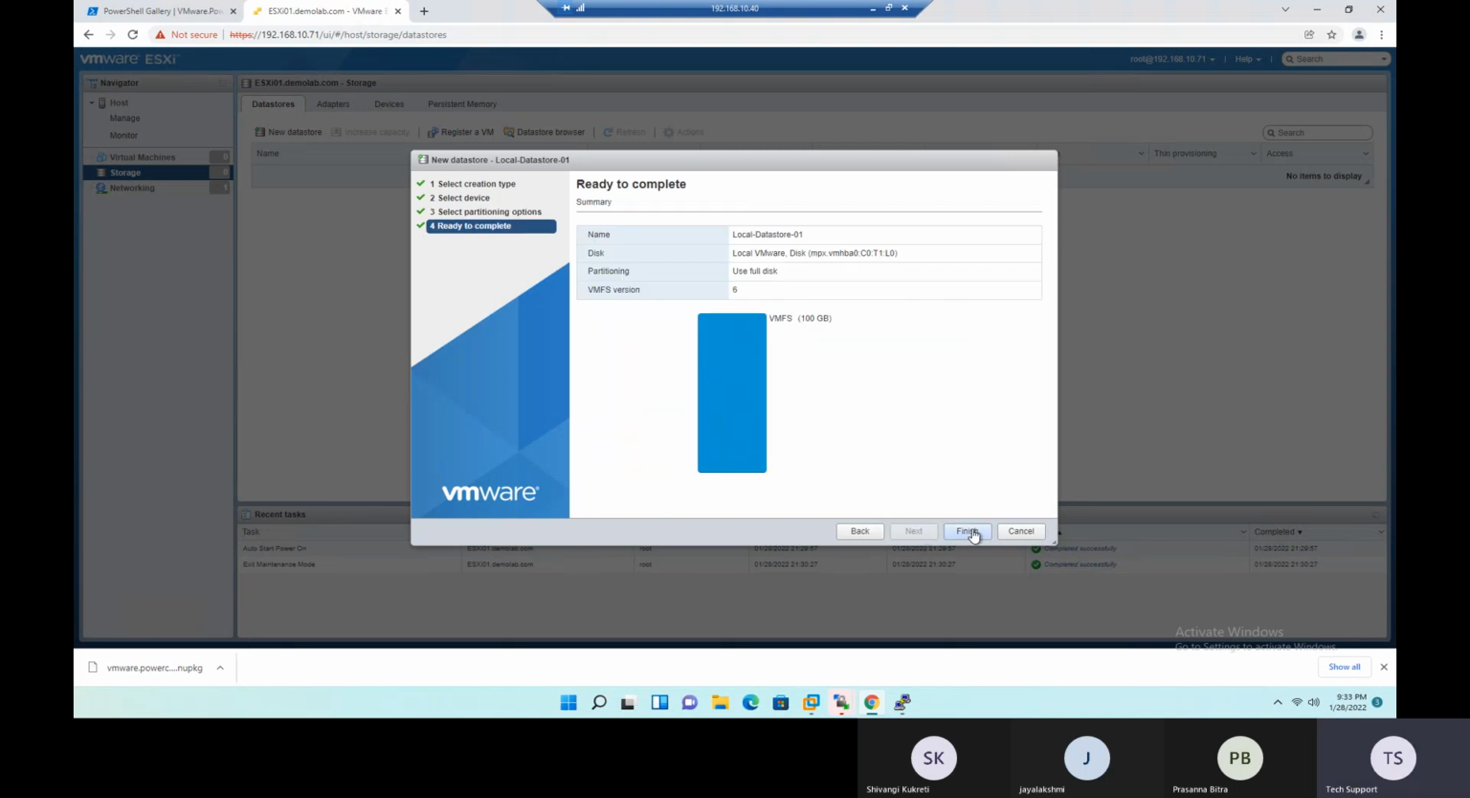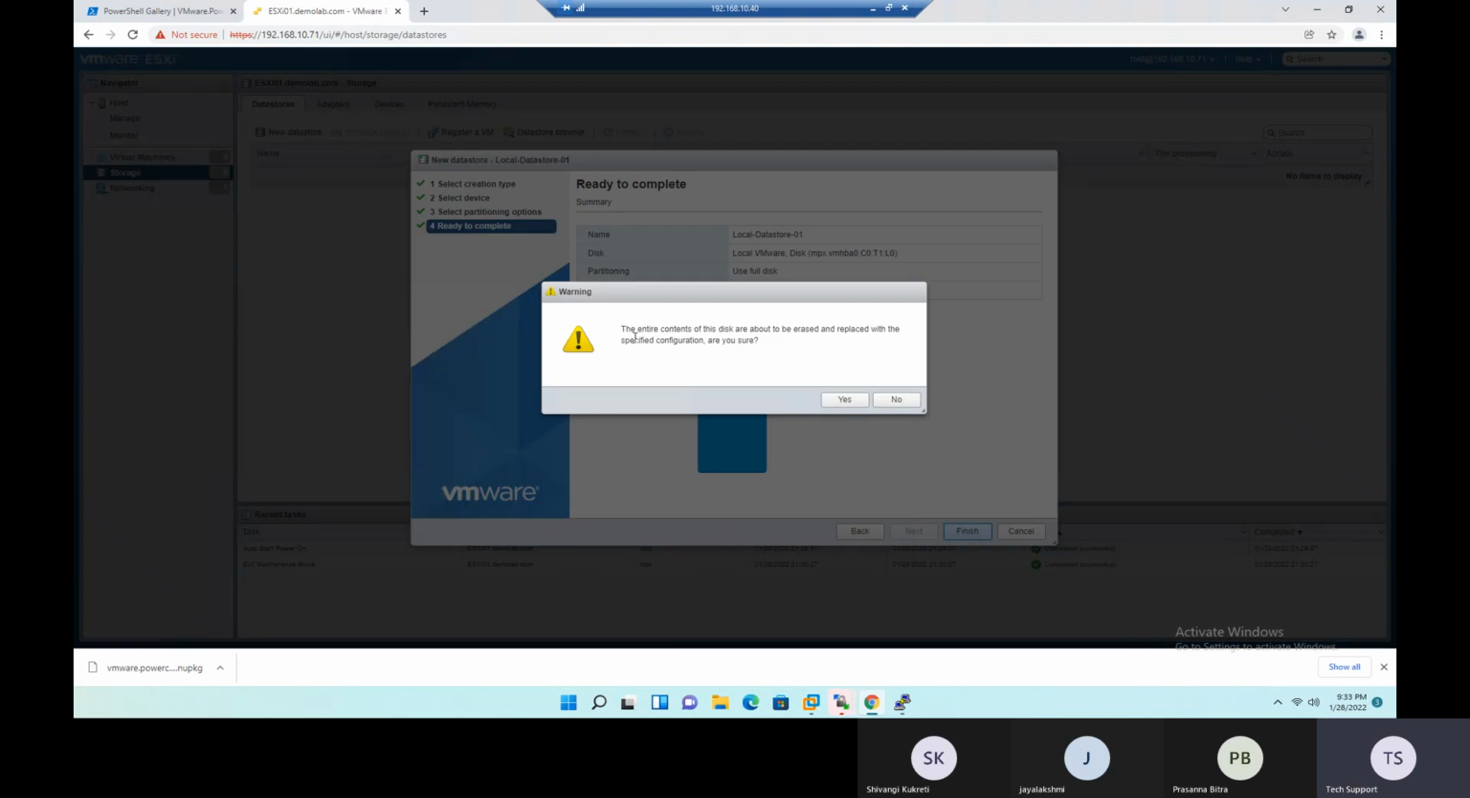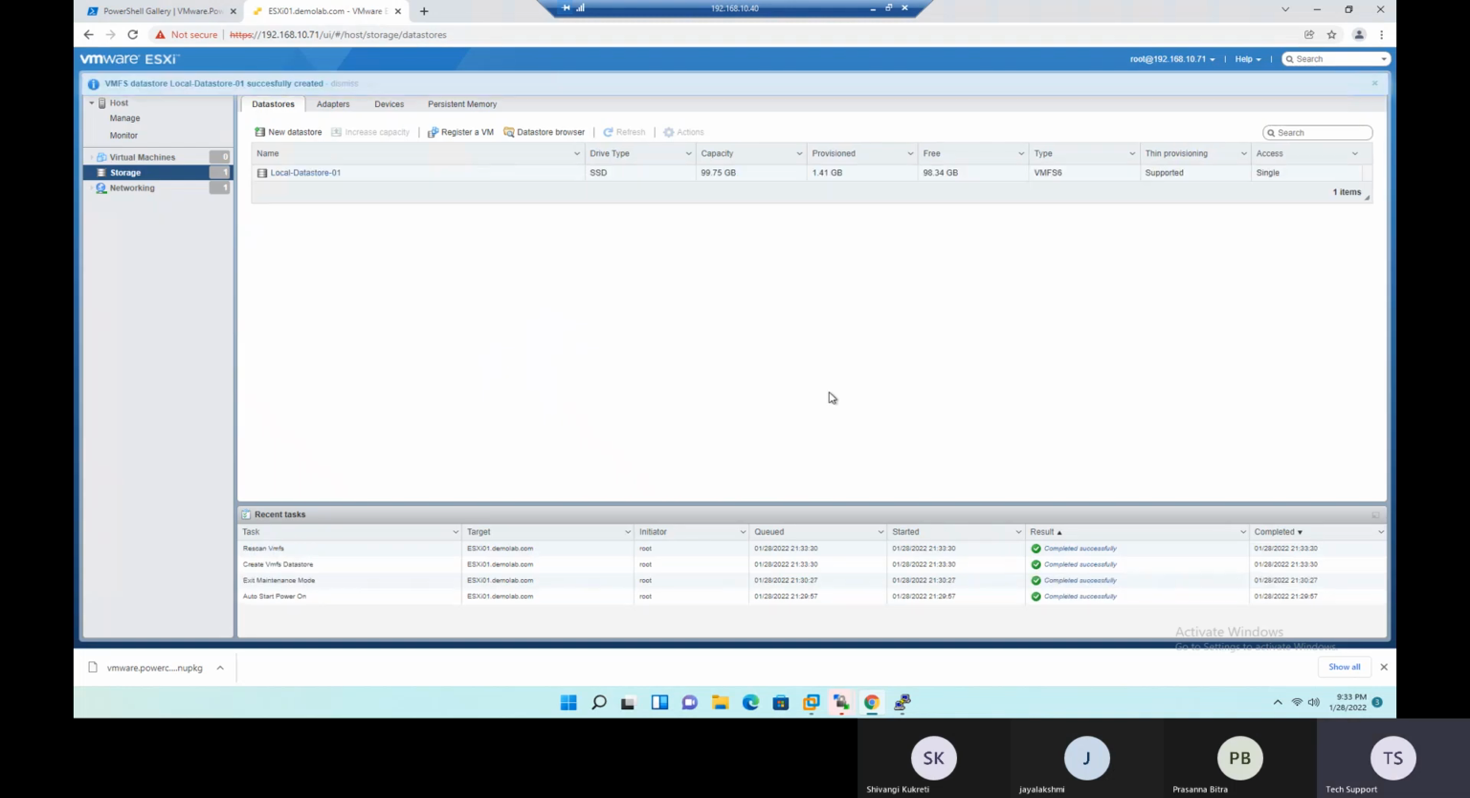Next, now click on finish. See this, it says that the entire content of this disk is about to be erased and replaced with the specified configuration. Are you sure? Yes. See, now the file system is changed. Local data store is the data store name, SSD. SSD means solid state drive, and the capacity is 100 GB, 99.75 GB.